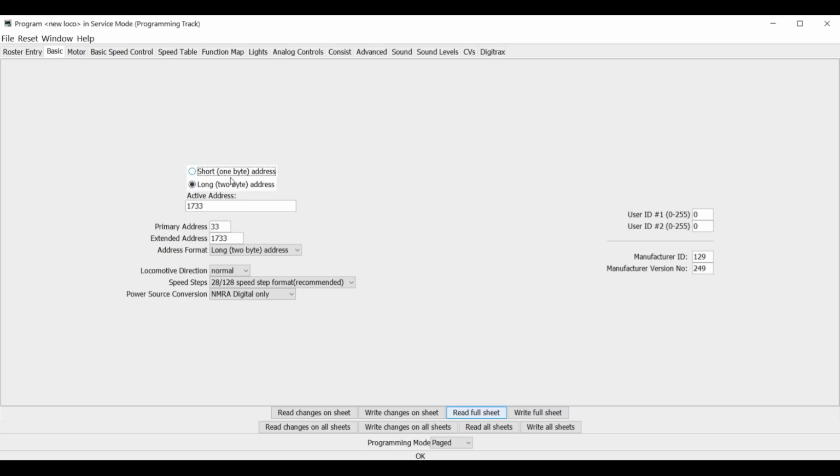Make sure your address is correct. Make sure CV29 is correct. So everything is responding properly in that manner. Another thing, this is not a sound decoder, so I can't get into that. But you can go into the sound option and try to activate some of those features as well. But that's a little bit more problematic. If it's going to make a sound, it should go ahead and do that when you first start up.